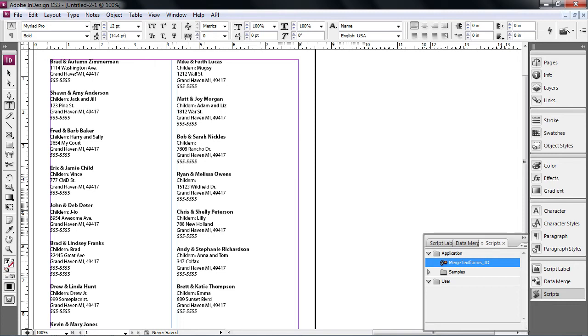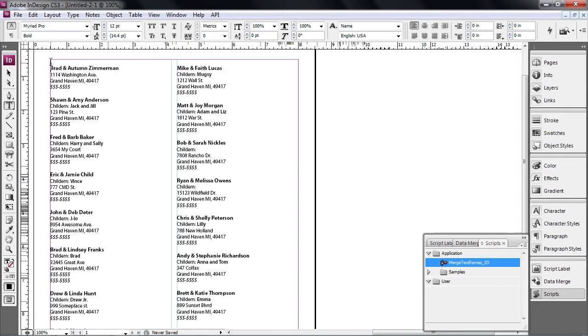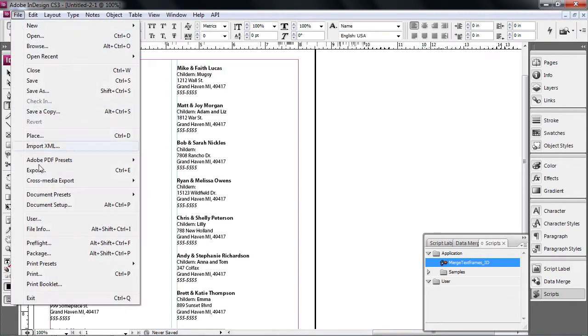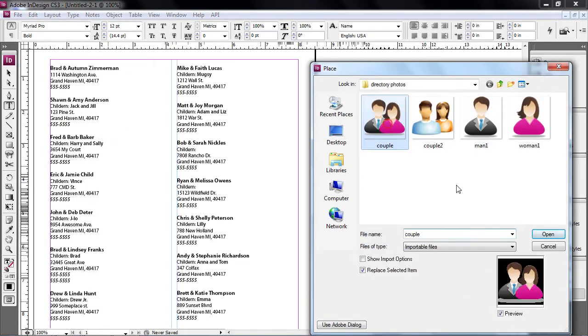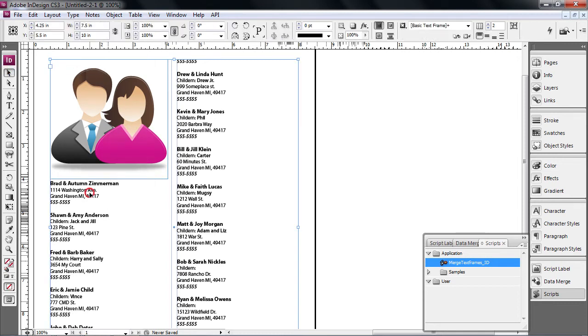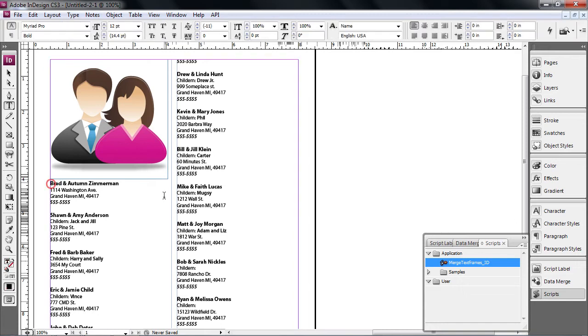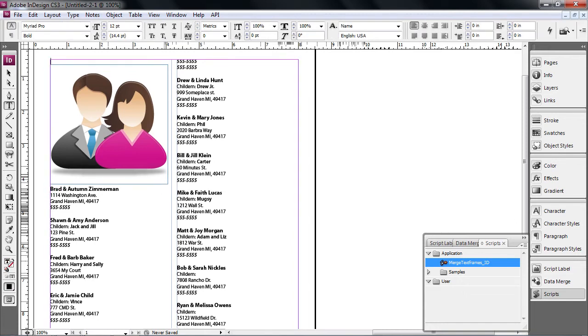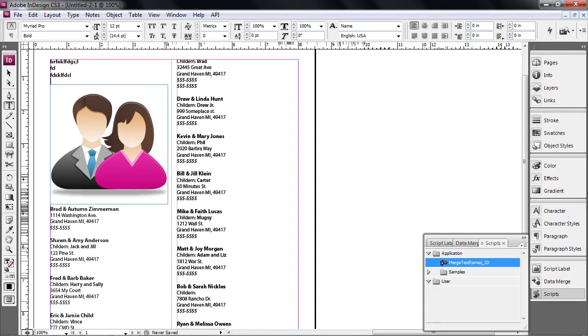So what we're going to do is we're going to select right here. Let's just put it right above, and we're going to do File, and we're going to do Place, Control D. We're going to grab our couple, and we've now placed it right in line with the text. So now if I would check this out, if I go up here and I put in a new something, it stays right in line with my text, which is exactly what I wanted it to do.